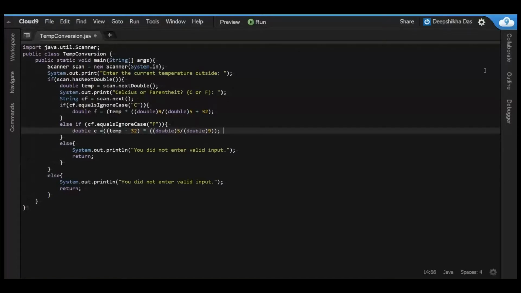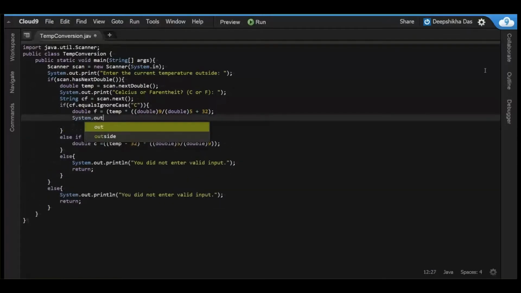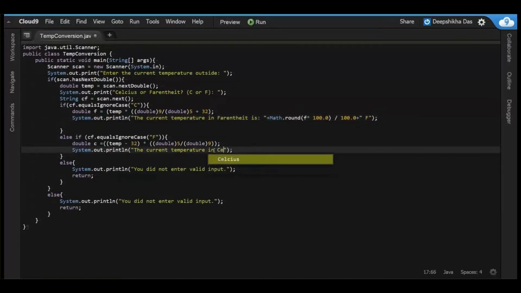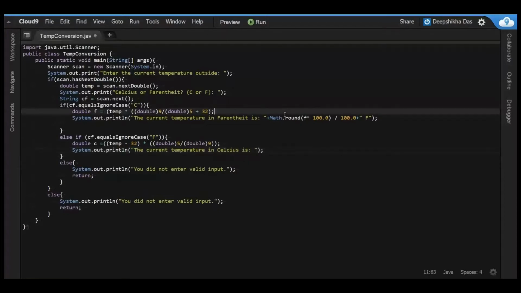And then we need to inform the user as to what the converted values are. So we're going to have a couple System.out.println statements, and we're going to use Math.round in these statements because some of these calculated values lead to some messy decimals. So we want nice, clean, single decimal numbers. So we're just going to use Math.round and multiply the calculated values times 100 and then divide it by 100.0.